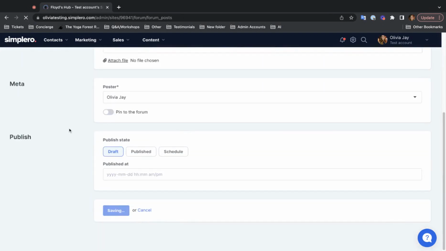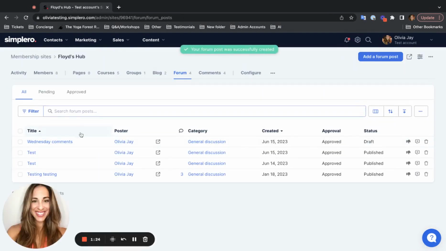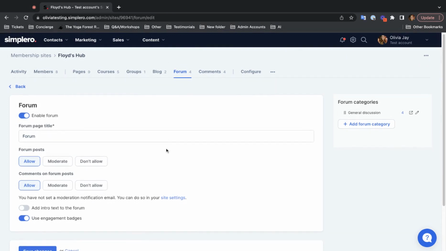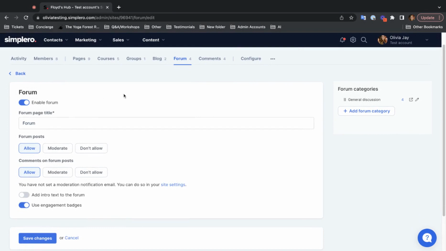So you can create forum posts. Now, the other thing to note here is that you can create categories for your forum posts. So when you are on the forum tab of the membership site, you can hop over to the forum settings, this little link in the top right corner. And here are some options here.